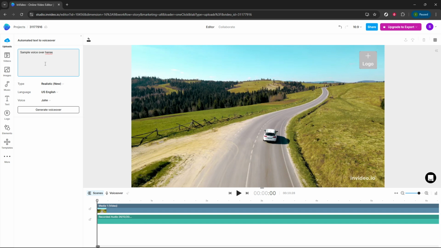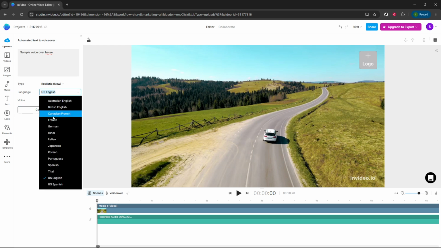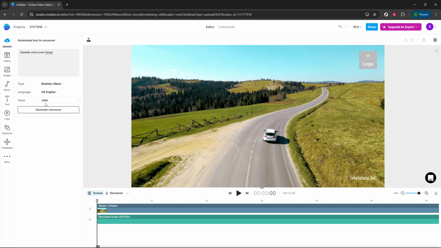Next, select the type. This sets the style of delivery, such as a casual narration for tutorials or a more energetic style for promotions. Pick the option that matches your project's tone. After that, select the language. Choose the language your audience expects, and if you're mixing languages, consider creating separate clips for each segment so pronunciation stays accurate. Then select the voice.